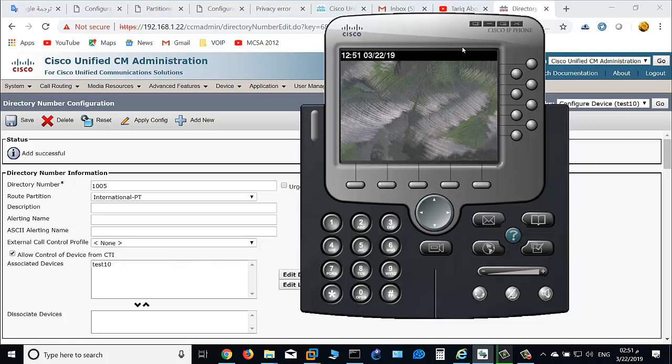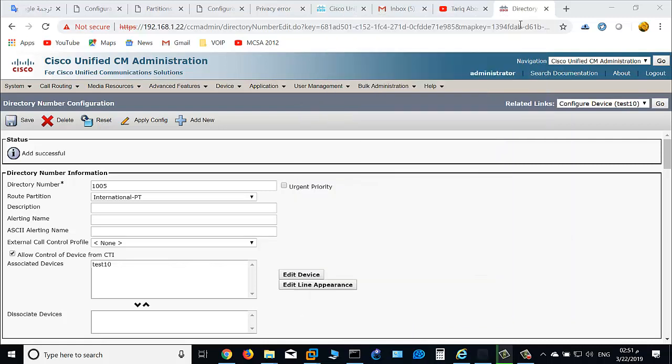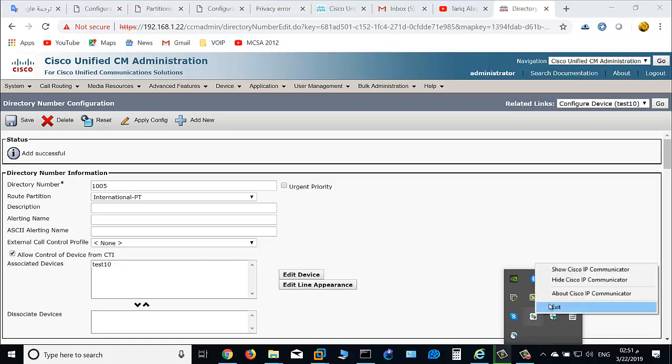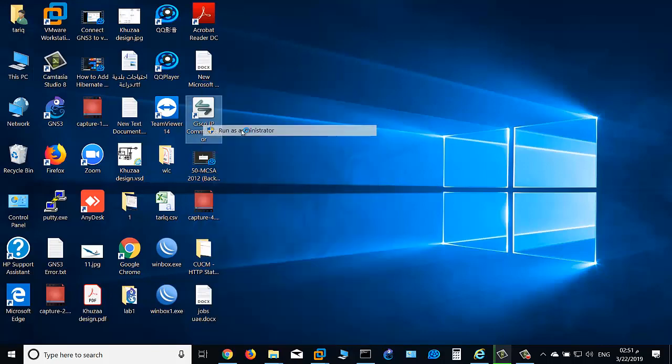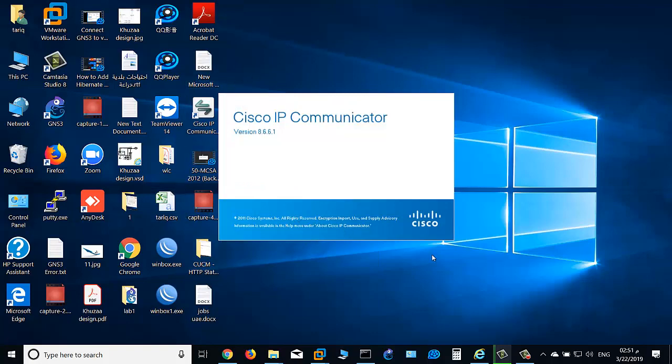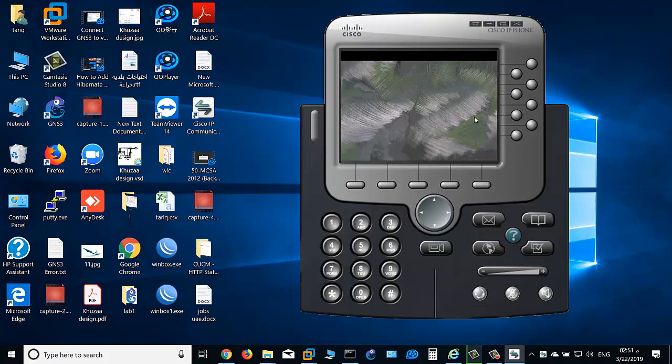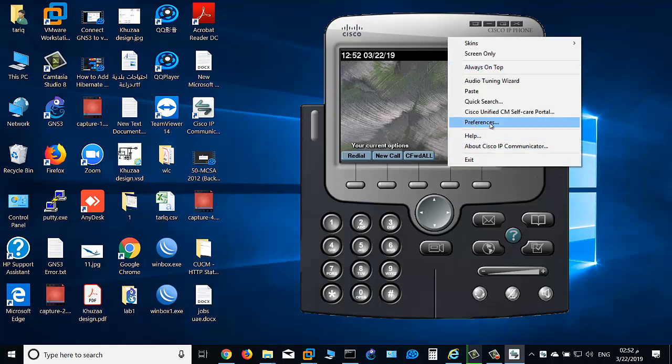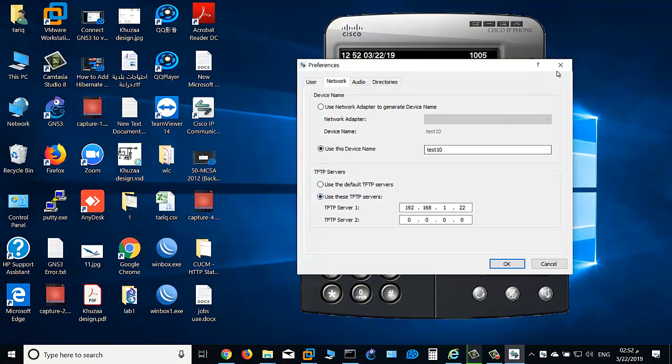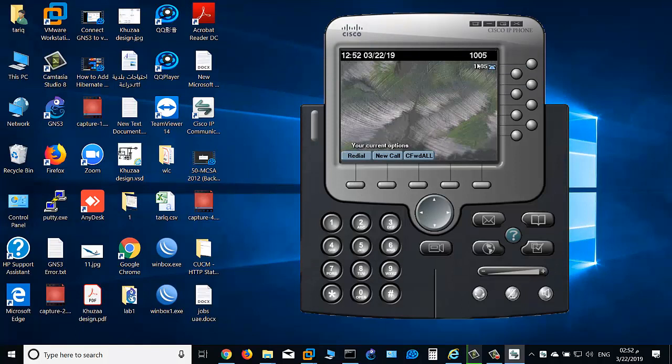Now again, restart this Cisco IP Communicator to get a new number, or exit. Run as administrator. Yes. Now it will get an IP address. Sorry, get the configuration from the TFTP server, which is the call manager, and the IP of the call manager is 1.22, as we configured here. In preferences network, as you see, it got the configuration file and got a number, directory number 1005.